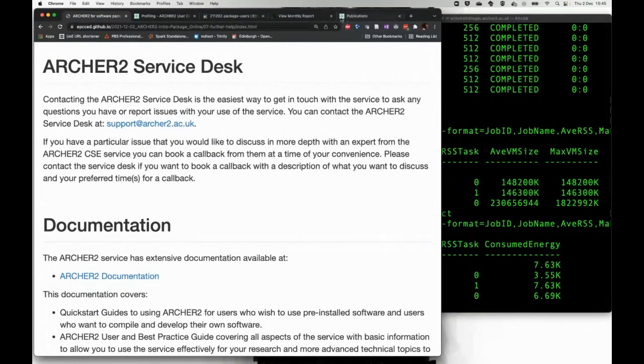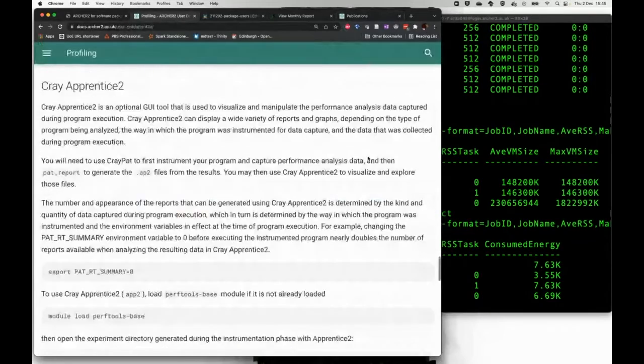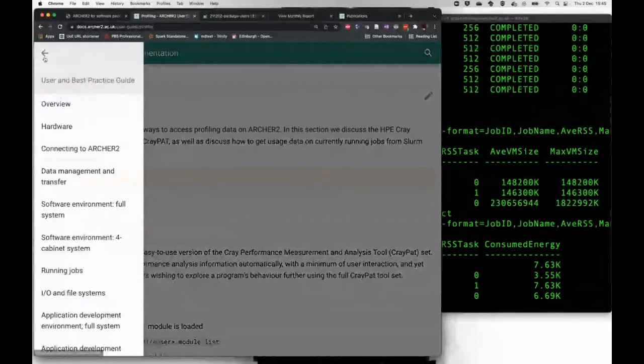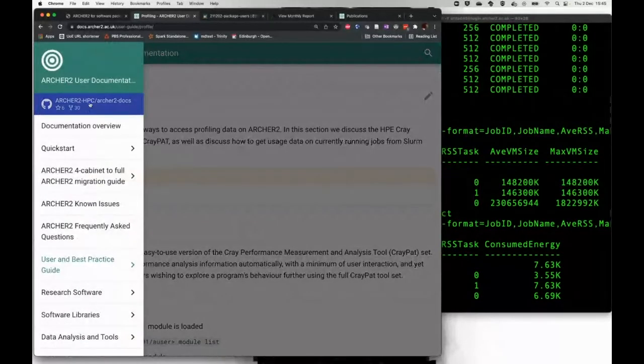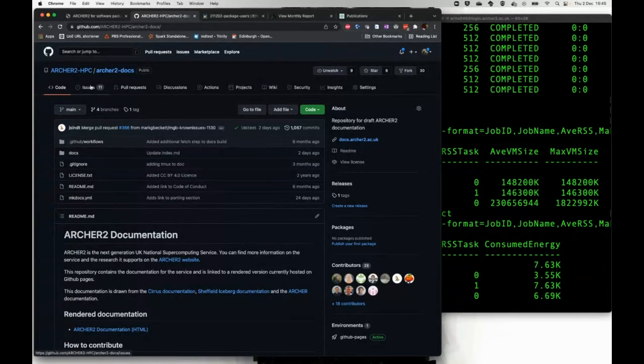You may have noticed, I'm not sure if you did, let's go to the documentation here. If you go back to the top of the documentation, you may see it's actually a public repo on GitHub. So if you think there's something that needs done or improved, you can email the service desk, that's fine. You can also drop an issue in. If you want to add something to the documentation, you can fork the repo and create a pull request, and that gets reviewed by the ARCHER2 service.